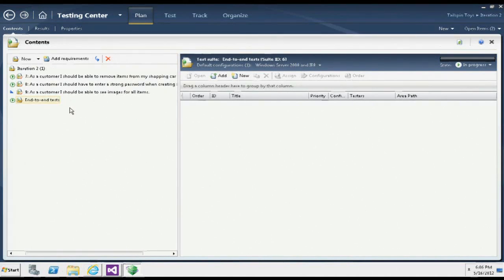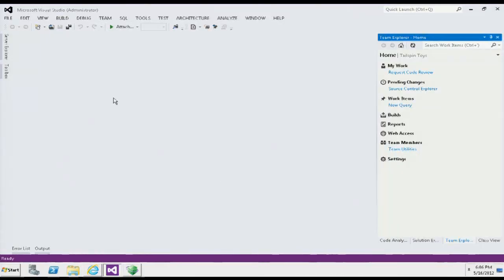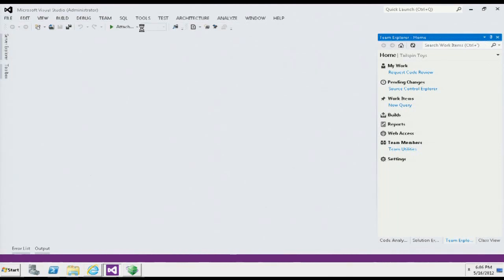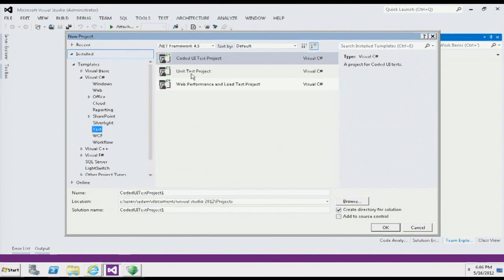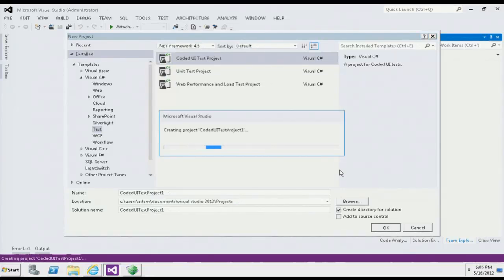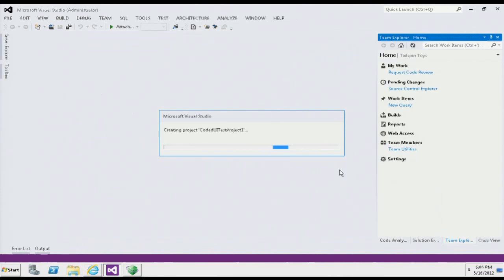But I did want to show you the way that you can create an automated test case. So this is just Visual Studio 2012 again, but you could use 2010 and do the same thing that I'm doing. I'm just going to create a coded UI test project, and a coded UI test allows you to fully automate a test from the user's point of view.